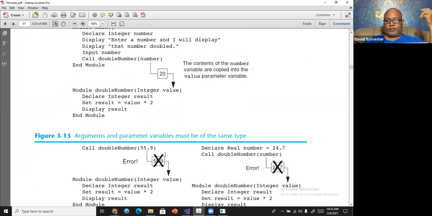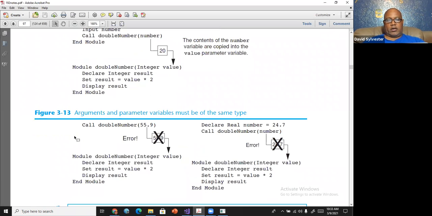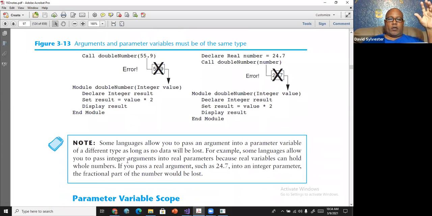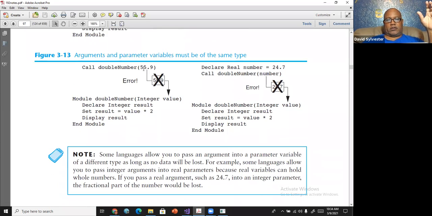So look here. This is what they're saying, but this is not true in C++. Arguments and parameter variables must be of the same data type. See how it's telling you they're trying to pass a real, a float value, into an int, and they said that's an error. What happens is it will take this value and store it in the int, and it's going to truncate the 0.9, so only 55 will be stored. So you've got to watch what happens.